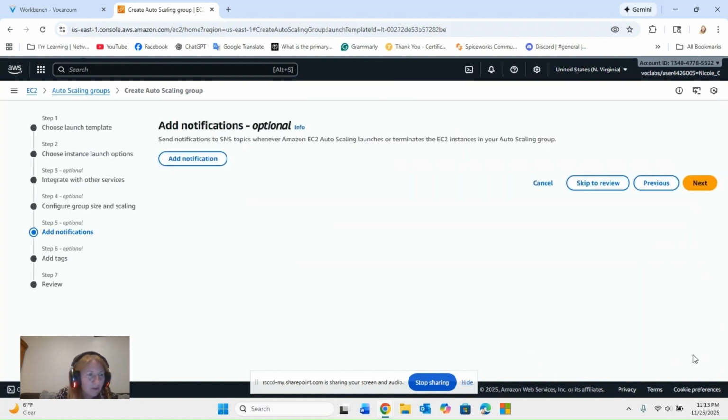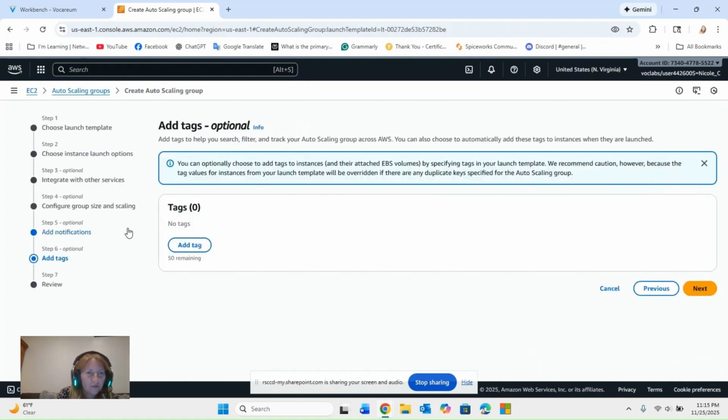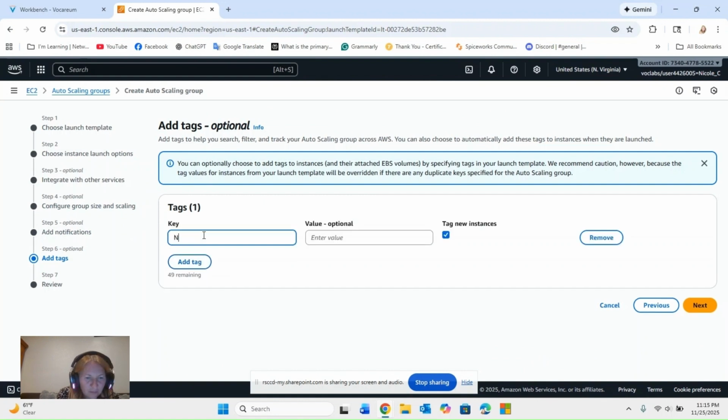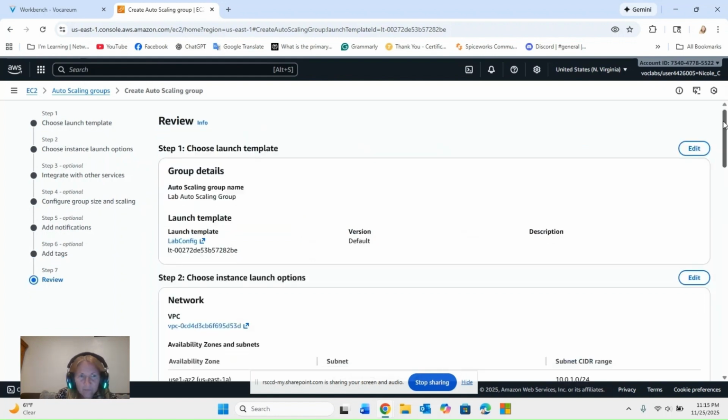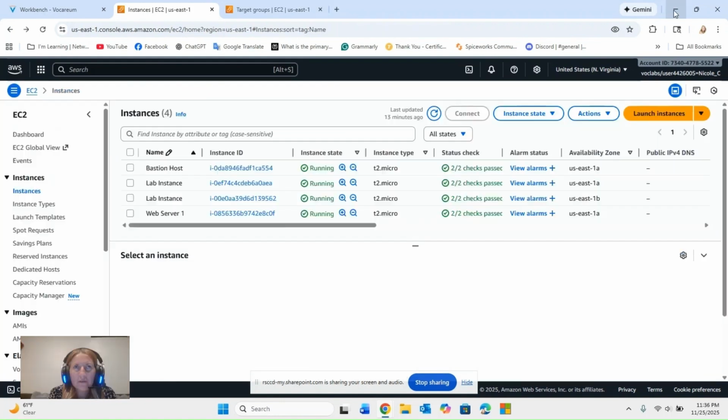Next. Next. Choose add tag. Name. Lab. Choose next. Task 4. Verify that load balancing is working. In this task, I will verify that load balancing is working correctly.